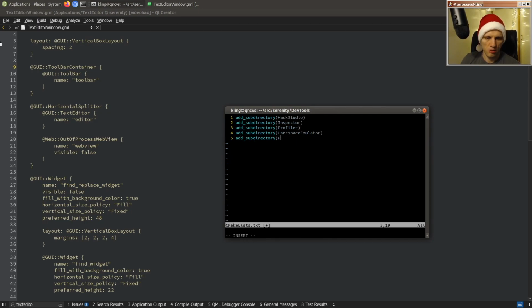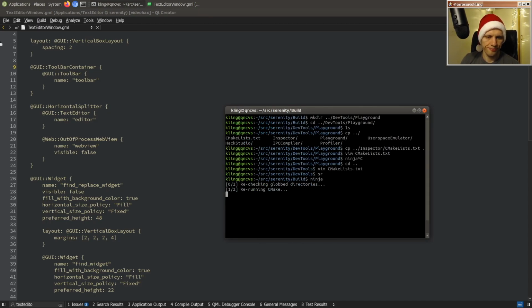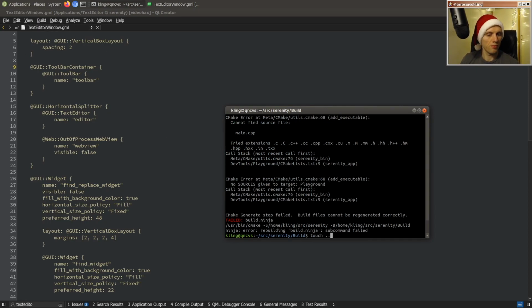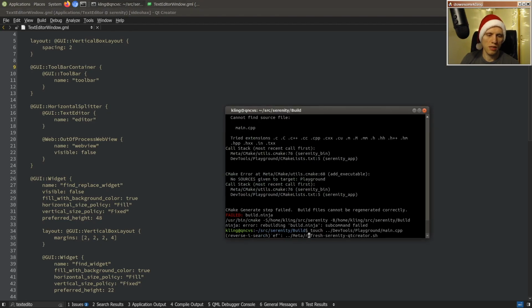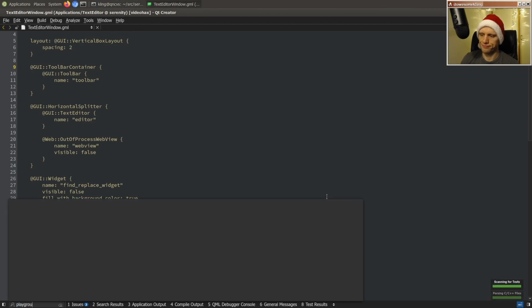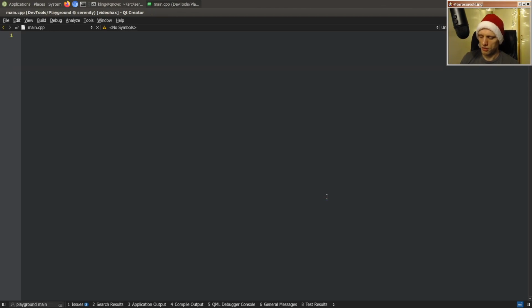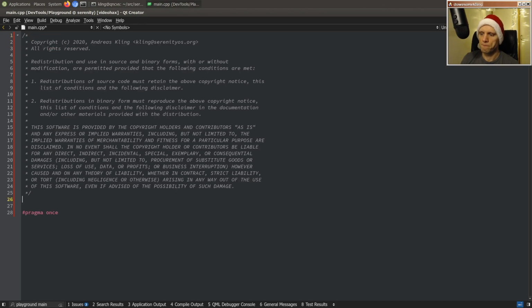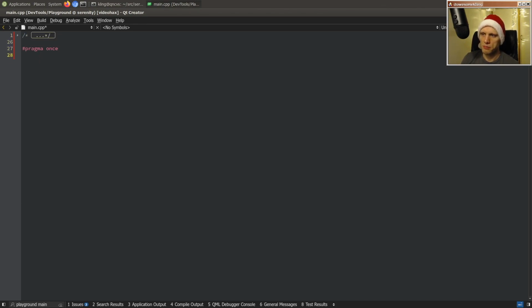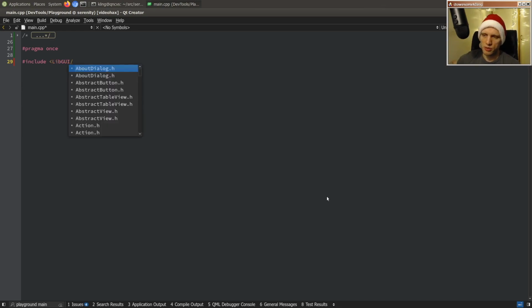Okay. DevTools, playground, main CPP. So how is this thing going to work? Well, it shouldn't be too tricky. I'm gonna have to update my copyright template soon to say 2021, but not quite yet. So this is really, really simple, the way that we do this.